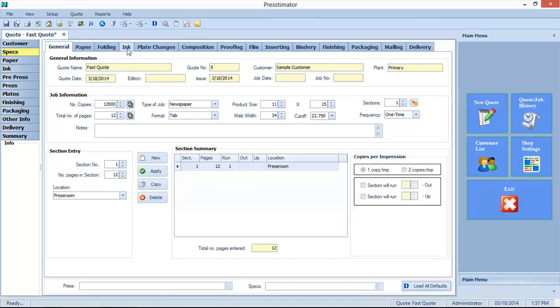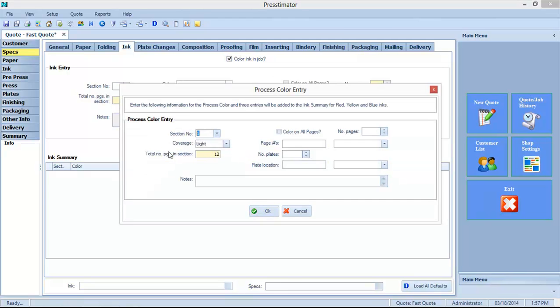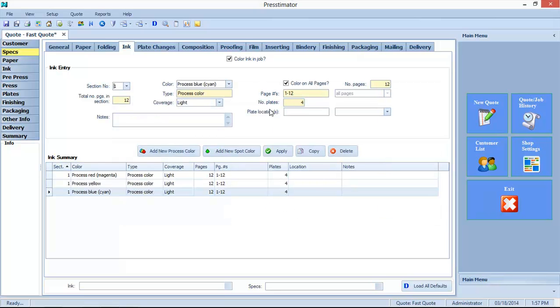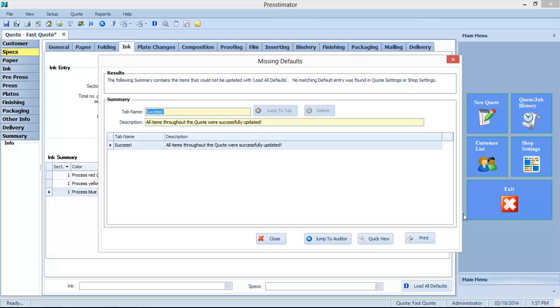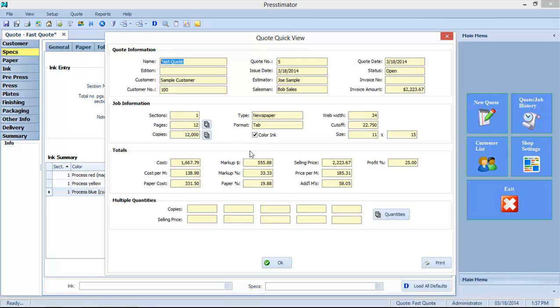So in this case they wanted color ink, so we're going to go to the ink tab. Let's say they want process color on all the pages. Let's say OK, and we automatically added those colors into the job, and let's load our defaults again, and it's going to find those default colors again from shop settings and come up with a new price. And there you go. So now the job has color ink incorporated into it, and you can see that all our costs are now reflected and updated automatically.